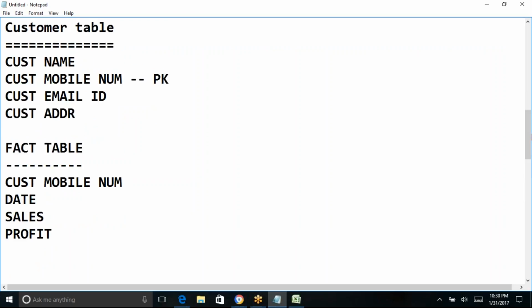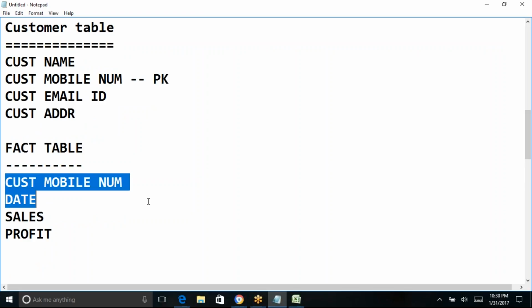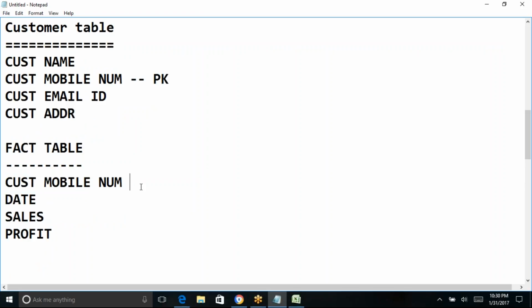Okay, so now if you look at a fact table, what is mobile number? Is mobile number a fact or is mobile number a dimension? So customer mobile number is a fact or a dimension? Yeah, perfect. Customer mobile number is a dimension. So primary key fine, but it is a dimension. What is important for us is not keys, but whether something is a dimension or a fact.